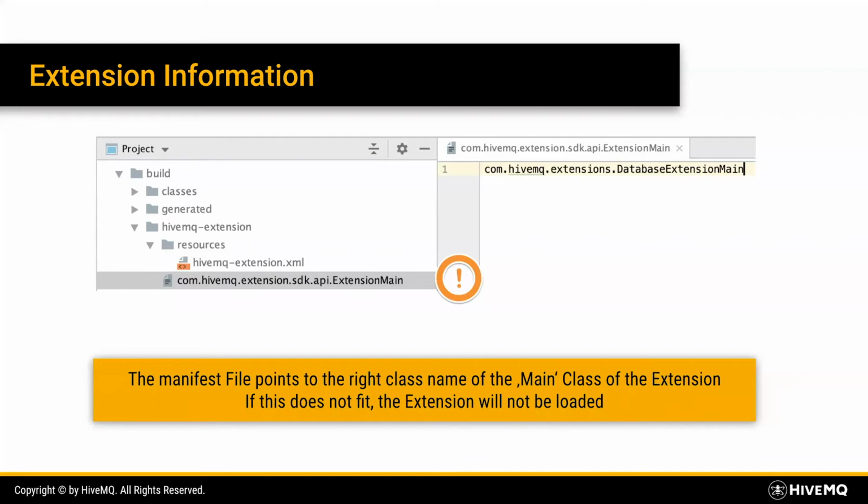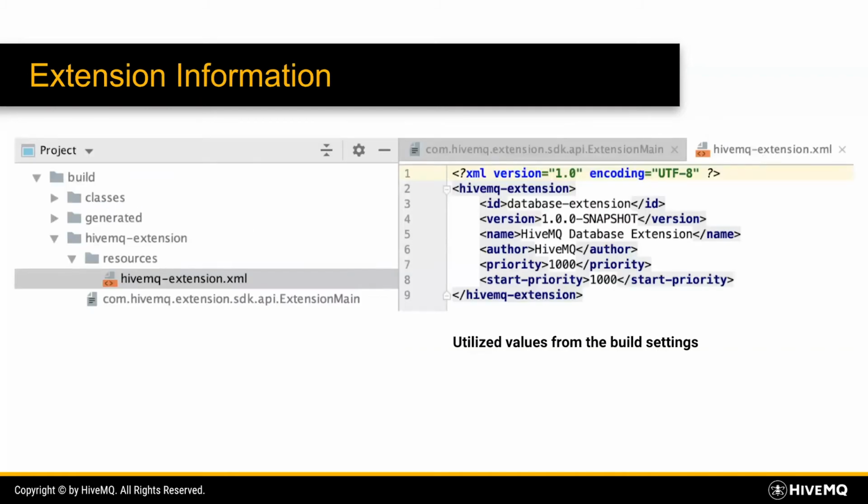And so now with our Gradle task, this is something that will be automatically done and should then always be right. But if this doesn't fit for whatever reason, the extension could not be loaded. And the third file I mentioned is this HiveMQ extension XML file. In this file, all the properties that we set in our Gradle file you can find here.